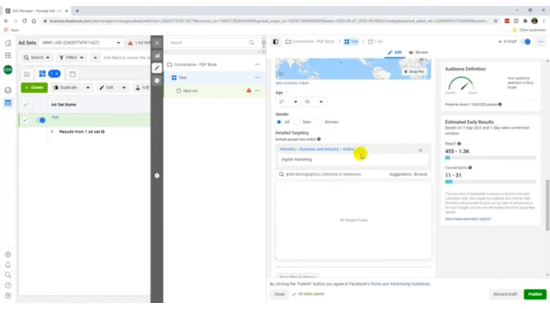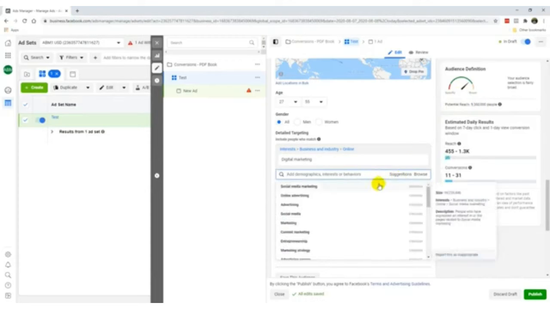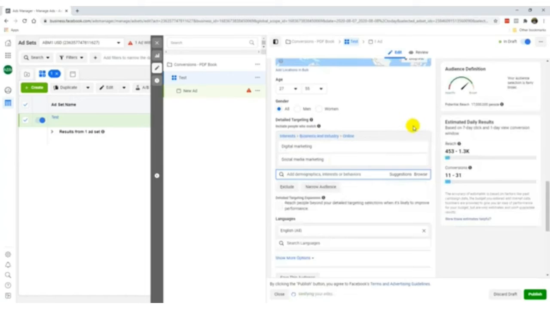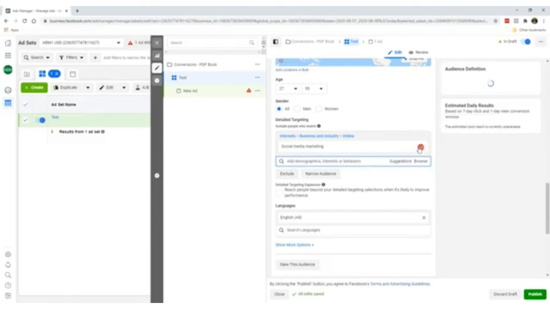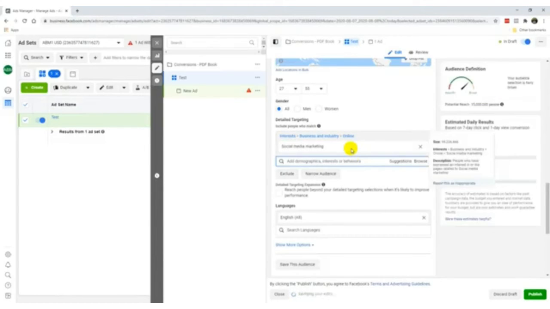I'll try to reduce this somewhat, but let's just say you have a shortage of reach. What you can do is click on suggestions and type in any other closely related topics or interests that people have. Let's just try social media marketing and let's see what happens. All right, I'm going to remove digital marketing and social media marketing. So we've got 15 million people, so that's even more.